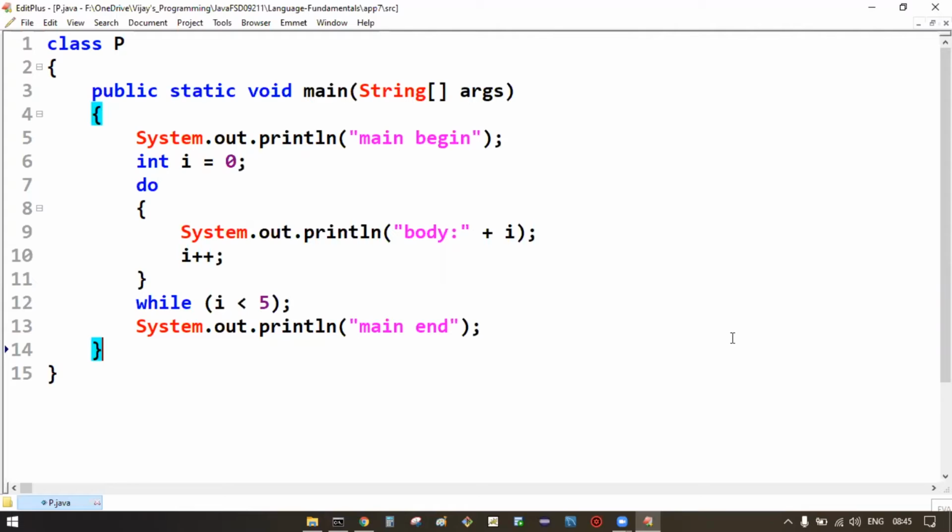Now we'll move on to the next loop, that is called do while. In case of do while, first the body will execute. Within the do section, we have the body. First the body will execute, then only it is going to check the condition.